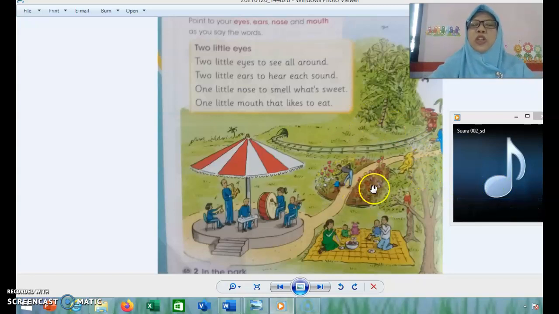Okay, from this picture and the audio, we can know how we use our senses. For the first, the audio says that I can see the birds on the top of the tree. So, what sense do we use to see the birds? Kita menggunakan panca indera apa untuk melihat burung di puncak pohon? Yes, eyes.